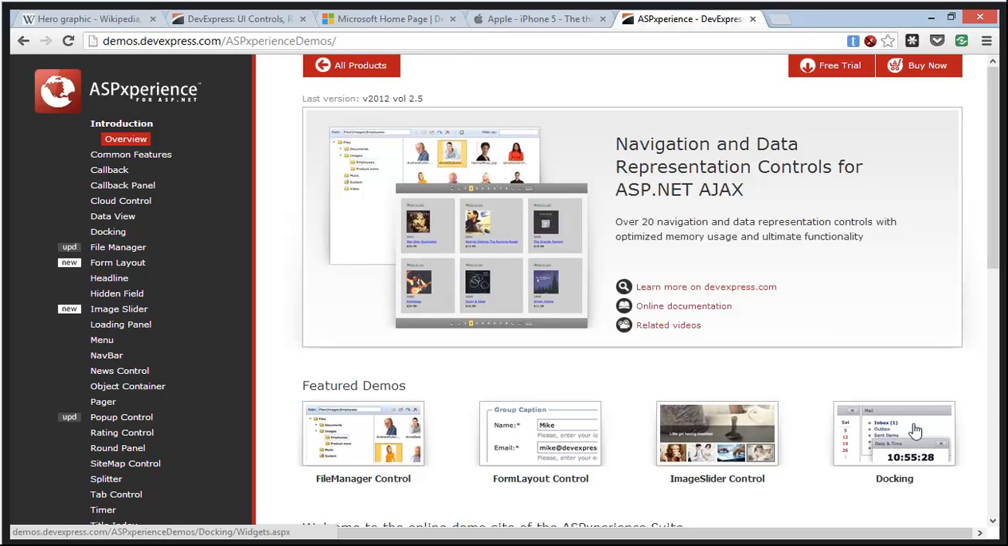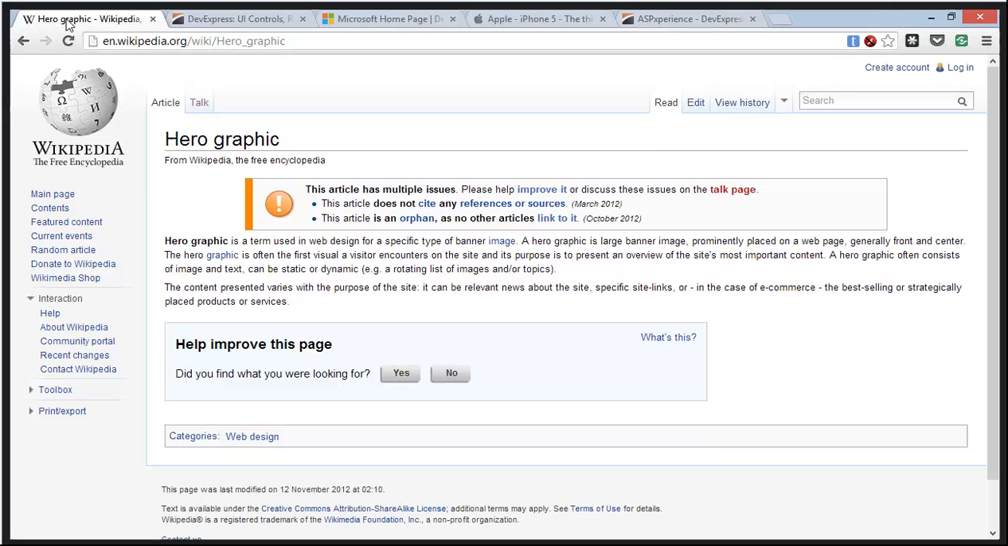Or if I'm looking to find something specific, I may go over to the menu and say, oh yeah, I'm looking for a cloud control or a headline control. So what we want to do is say, okay, well, this is nice, but it's kind of static. It doesn't really tell me anything. So what we want to do is instead use what's called nowadays a hero graphic.